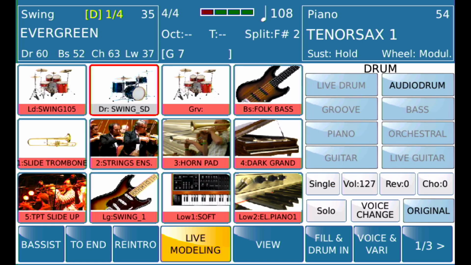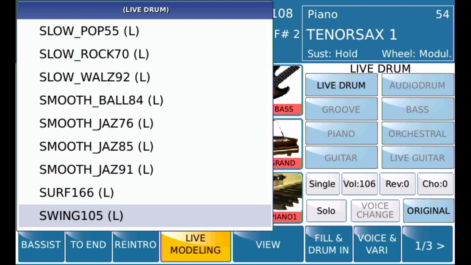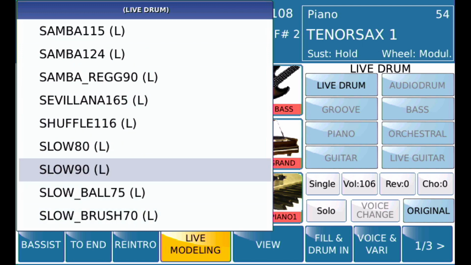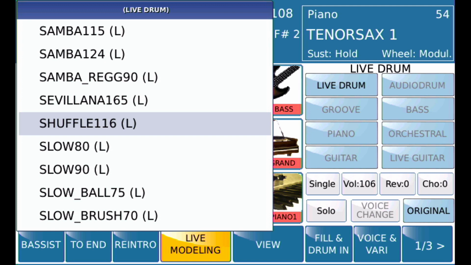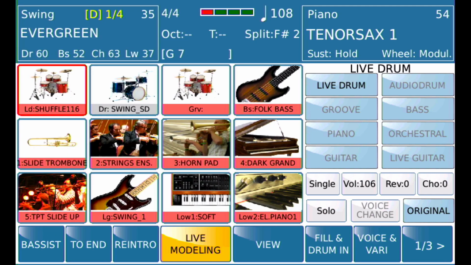And let's make sure that's turned off. We'll go here into live drums. Let me start the style again based on where we were. And let's go up and pick something else, such as a shuffle. So you'll see now we're playing a shuffle with that particular pattern.